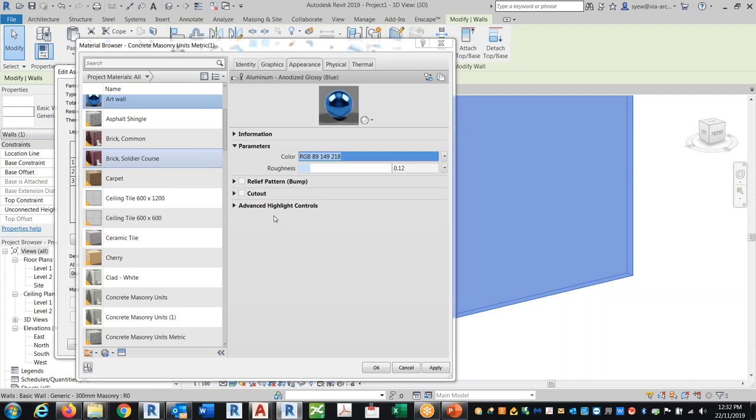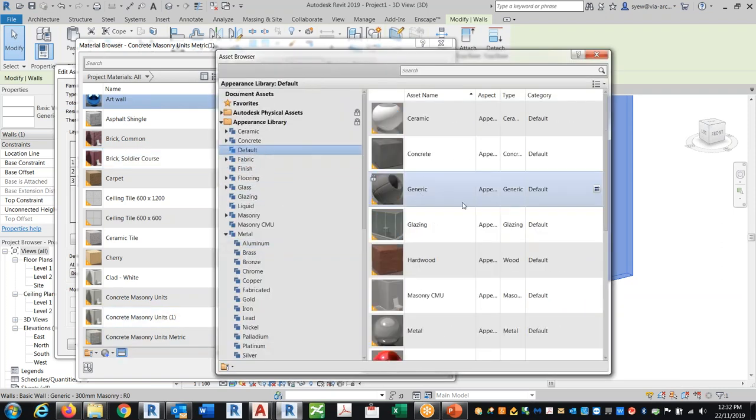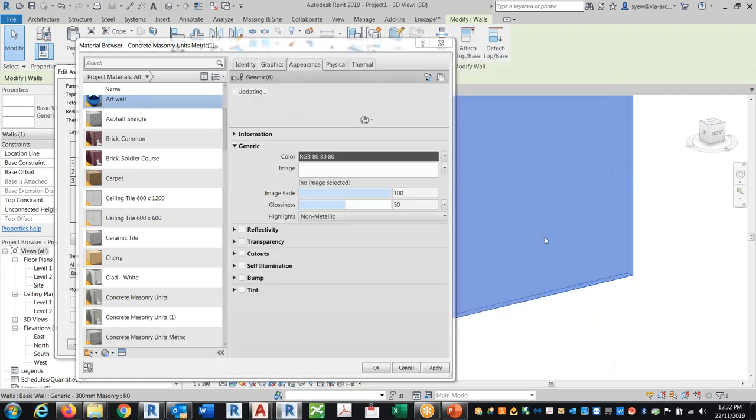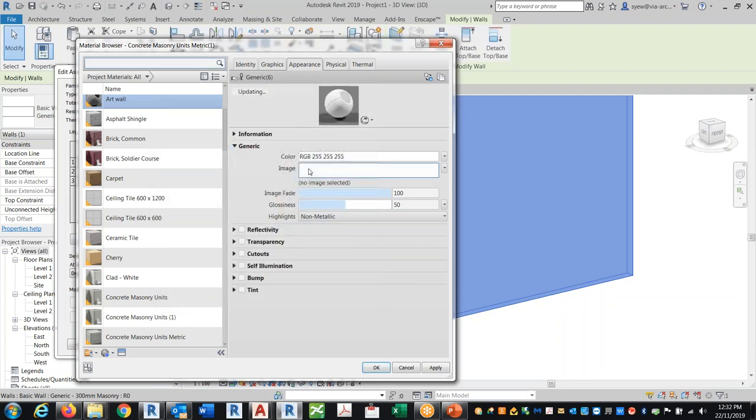Because they're very specific. If I want to go to the most default, I always choose generic as the starting point, right? When I load that in, you notice that you get more stuff out of it. In here, it says this is generic 6. So the first thing I would do is just change my color. You can add an image. Let's say I want to do a wall mural, then this is where you go, image. But you can also do wood if you want to customize all that stuff.